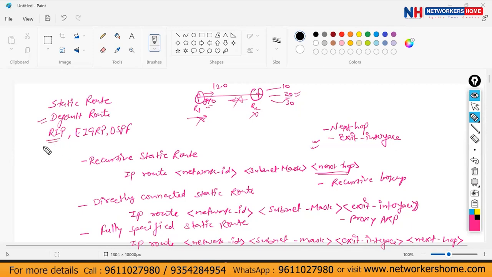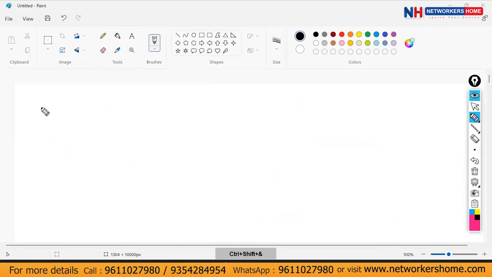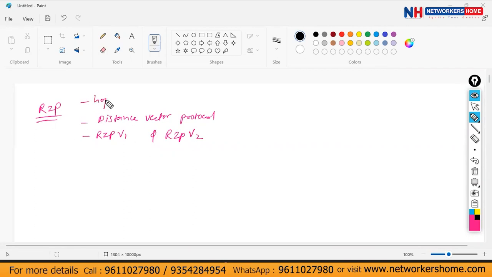Then we saw about RIP. RIP is a distance vector protocol, and it has 2 versions, RIP version 1 and RIP version 2. First of all, RIP is obsolete, not used anymore. Why? Because it is purely distance vector and it cannot be applied to larger networks. It uses the hop count metric, and the maximum hop count limit of RIP is 15. Means if a network is 16 hops away, RIP is not able to provide communication. For RIP, it is unreachable.